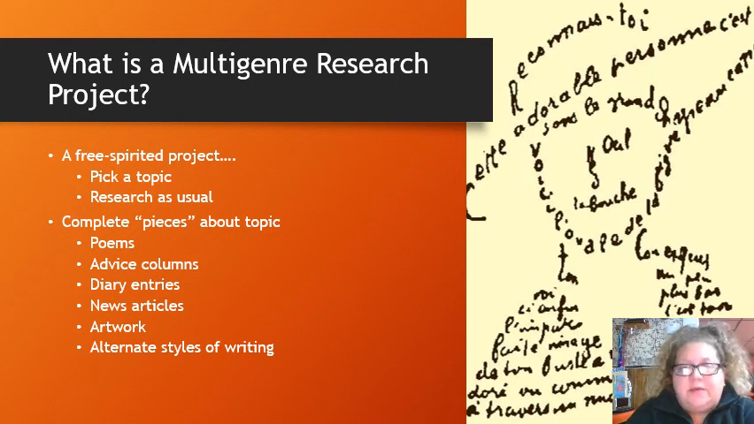You do have to pick a topic, of course, to research, and you research it as you usually would. But instead of writing a long, tedious paper, you complete pieces about the topic. And the pieces are multi-genre. They can be poems, advice columns, diary entries, news articles, artwork that you've created, and alternate styles of writing. So you're not kept to a strict, just text paper.